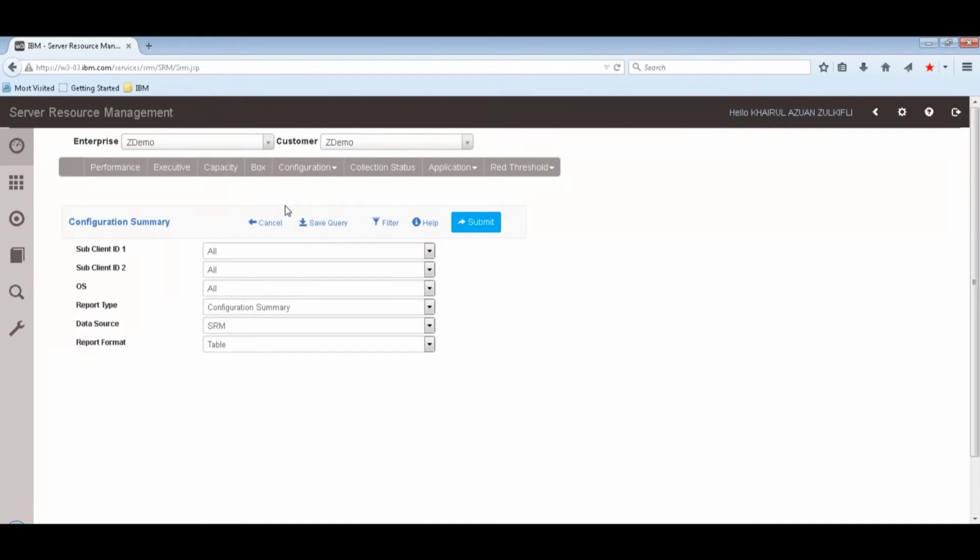Included is the machine list reports, which give users the ability to quickly see the list of servers currently registered to SRM for their account. Details are provided to show the account and subclients for each individual server.